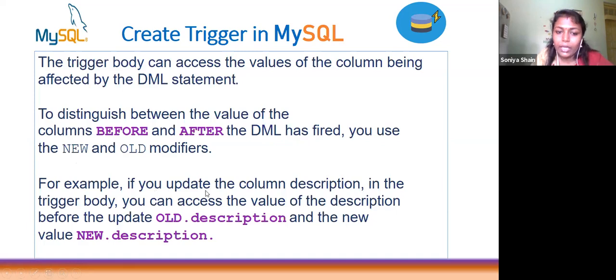For example, if you update the column description in the trigger body, you can access the value of the description before the update using old.description. So in the case of update, remember both are existing, old and new. How will you access old? old.name, old.ID, old.mark1, old.mark2, like that. Old dot, then the description or the field name.